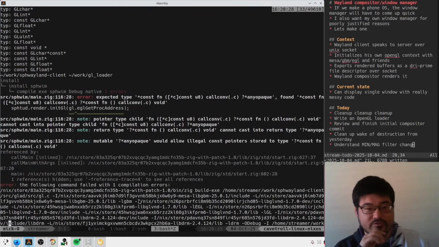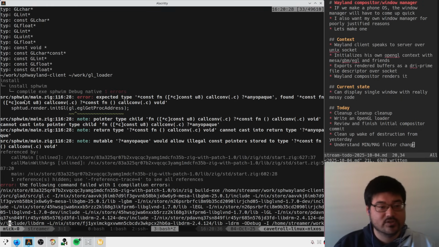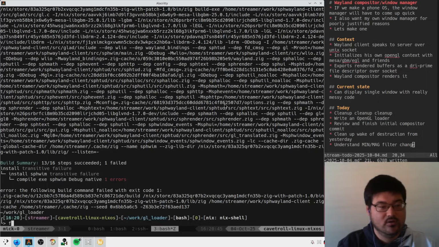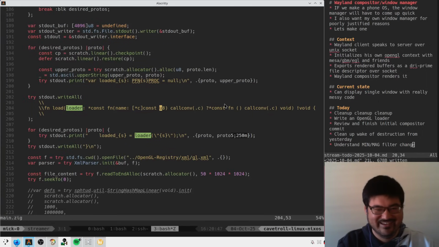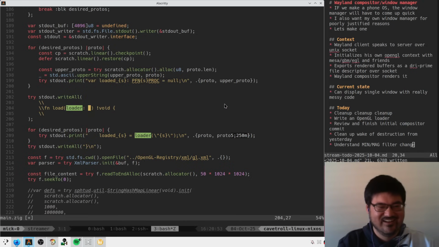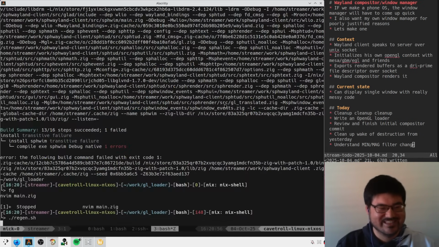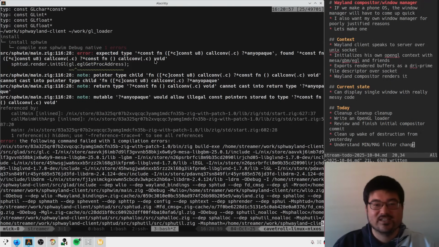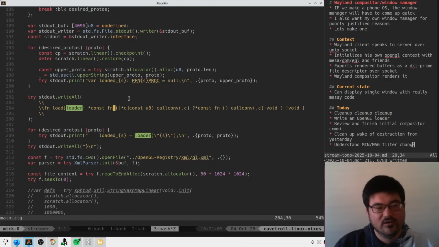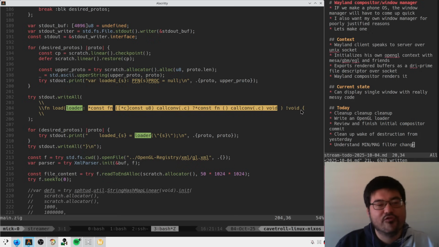Expected type const function this, found const function call const found, is it not this? Kill me. It's this. Whatever the fuck that is. Expected type. Oh, I forgot to propagate this up one, probably. What in the fuck am I looking at?